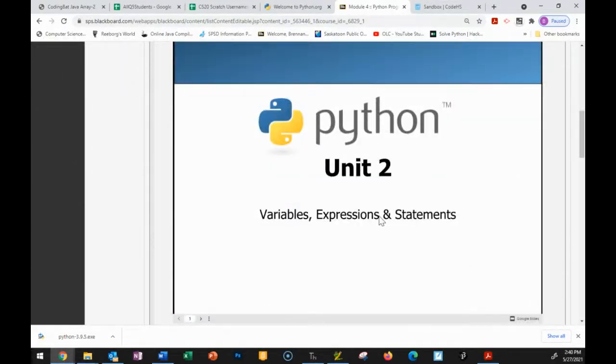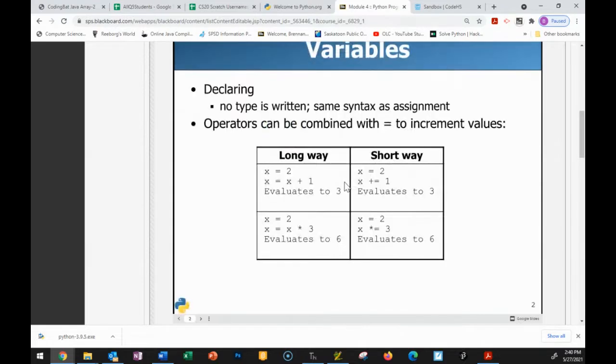Okay, so variables, expressions, and statements is 4.2. Variables we're familiar with because we used them in Scratch. We didn't use them in Reborg, but we used them in Scratch. Whenever we were storing a score or keeping track of time or something like that, we used variables. So you should be familiar with the concept of variables. Okay, so when you are making a variable for the first time, it's basically called declaring. So if you see that word declaring a variable, it means I'm just creating a variable.